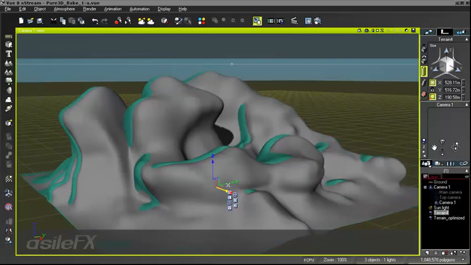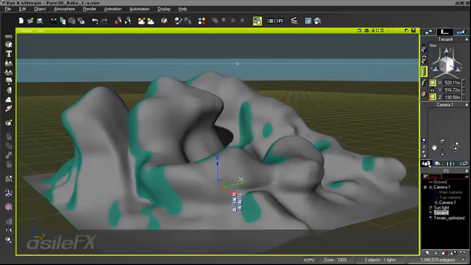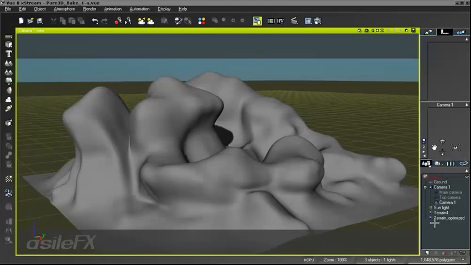I typically just load it in and avoid the other operations, because I have run into problems before with them. So now we have the optimized terrain.